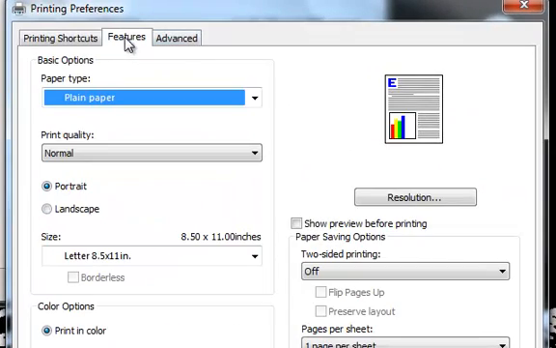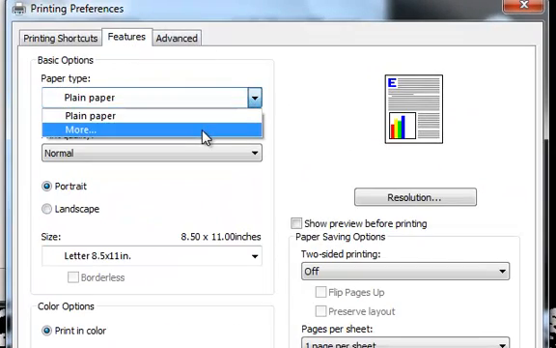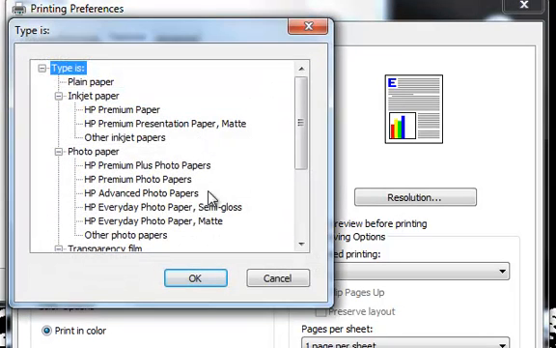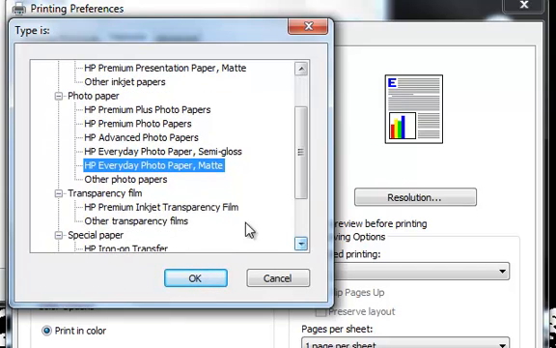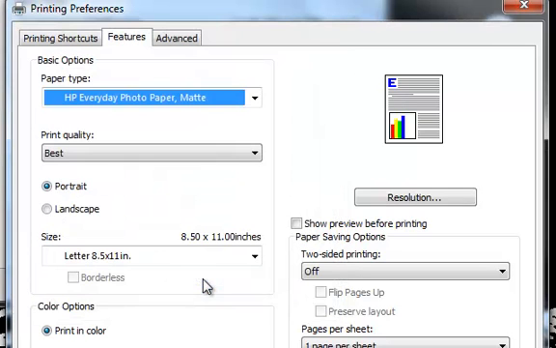Okay, so into the features. The first thing we're going to do is change the paper type, and we're looking for these three words: photo, paper, matte. That's what you need to be looking for. Okay, it may not have HP in front of it because you may have a different printer. So find photo, paper, matte and click OK. If you don't have photo, paper, matte, then go for inkjet transparency film. That would be the next best option. Okay, but since I do have photo paper matte, I will click that one.